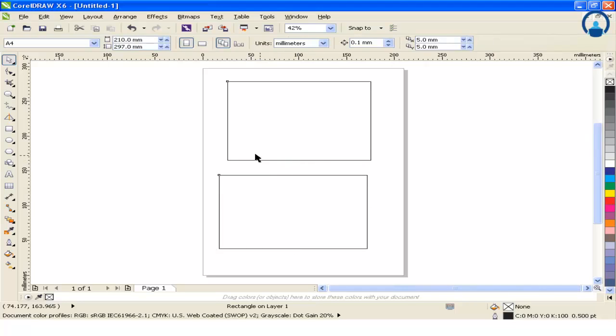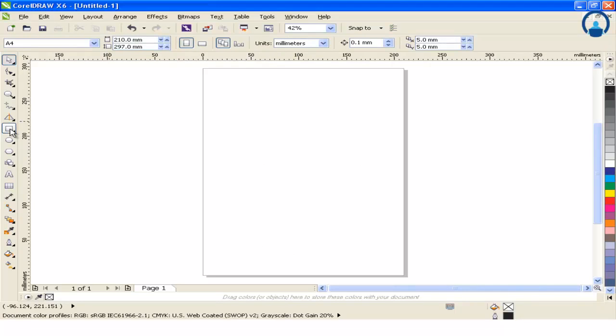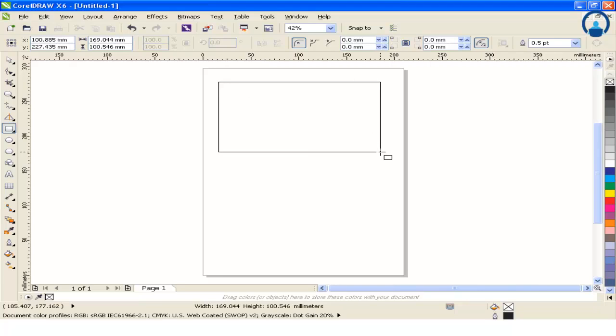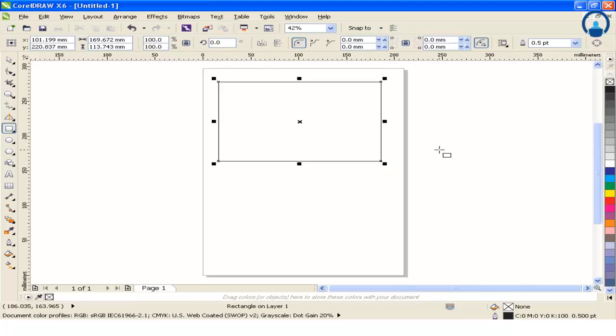Let's start again. Here I go to this rectangle tool. What I do is, as I always say, on the mouse I click the left button and drag, and whatever shape you want, you can drag it till there and leave it. It creates an object. This is a rough rectangle object I have drawn.